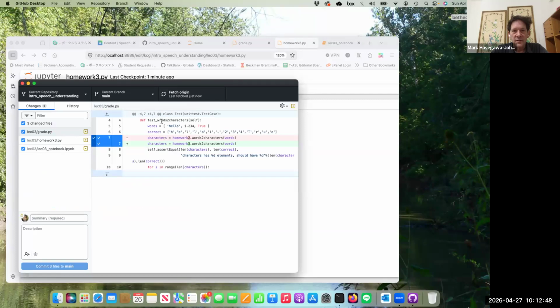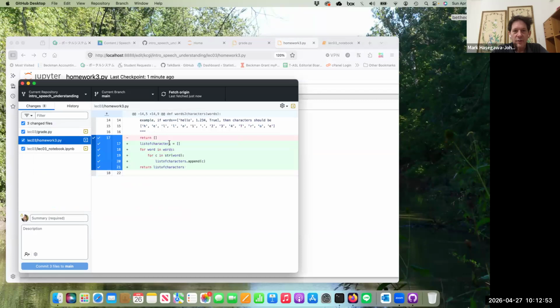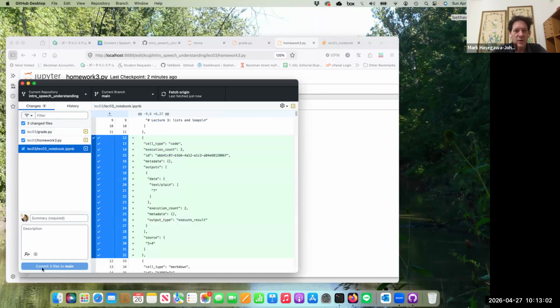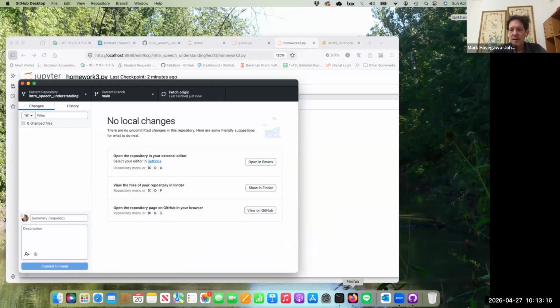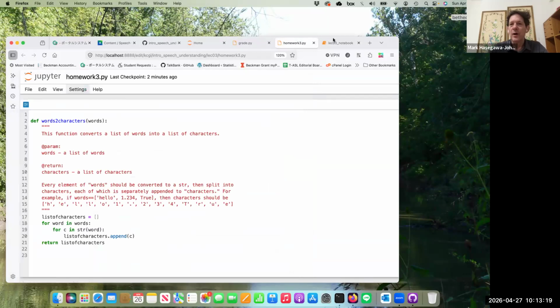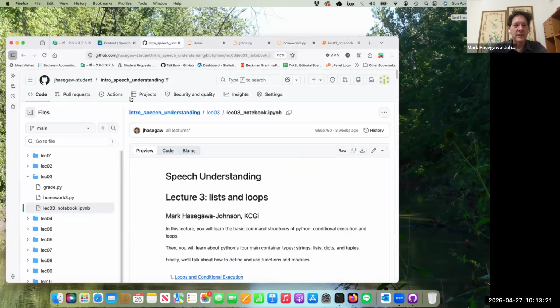All right, so it looks like I've got homework two is changed, and in homework3.py, I've changed, sorry, homework two has been changed to homework three. Homework three has all of these new lines that I've written, and the lecture three notebook has all of these things I've written. So let's say homework three. I did homework three, and then let's commit that to the local repository and push it to the origin. And then we'll check to make sure that it actually showed up on my student GitHub account.